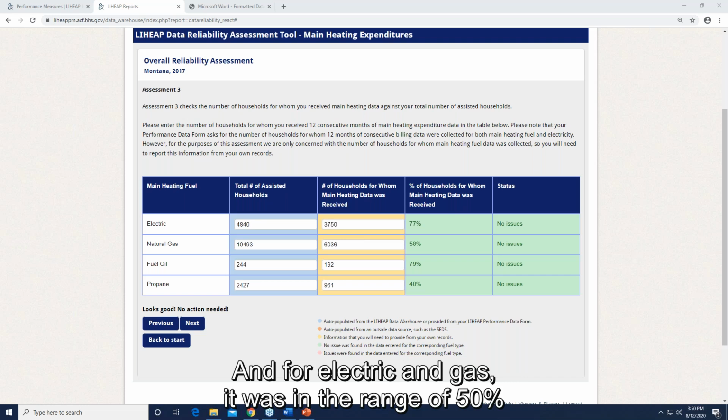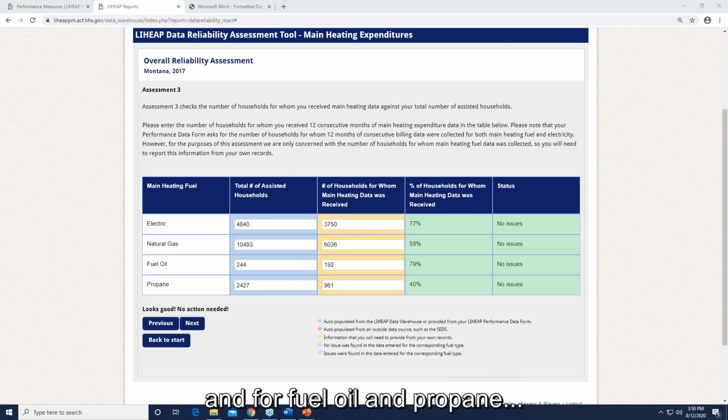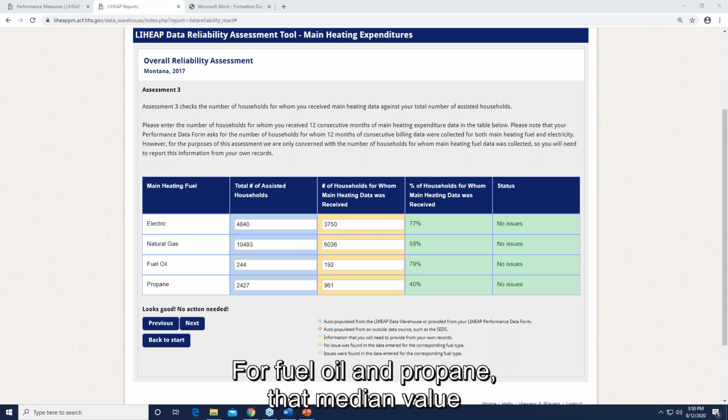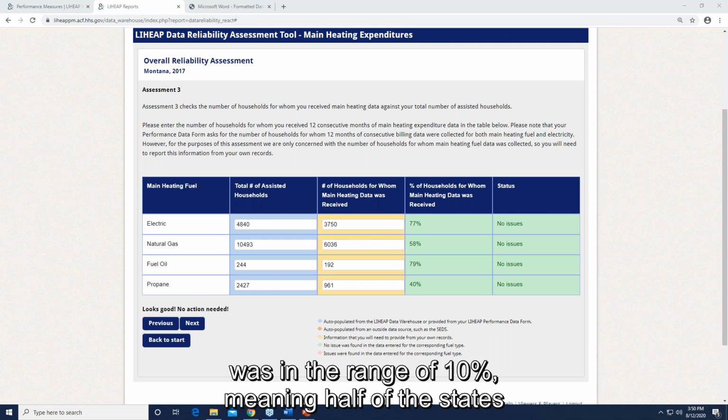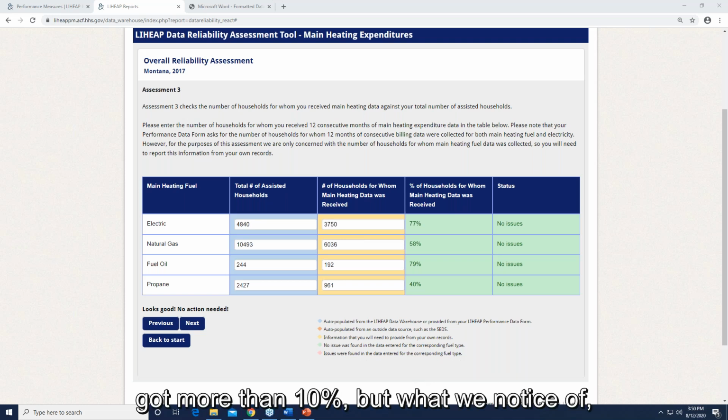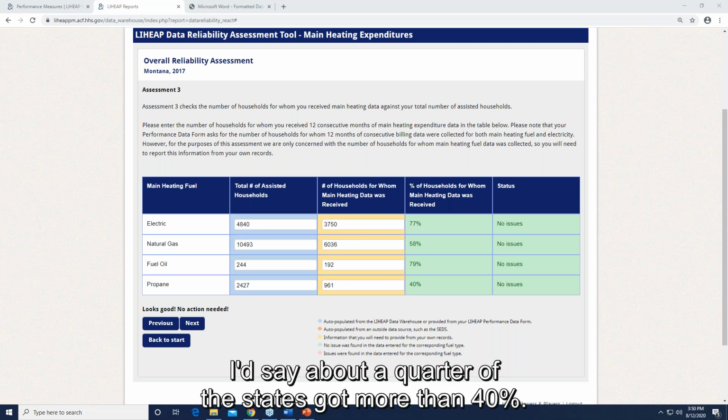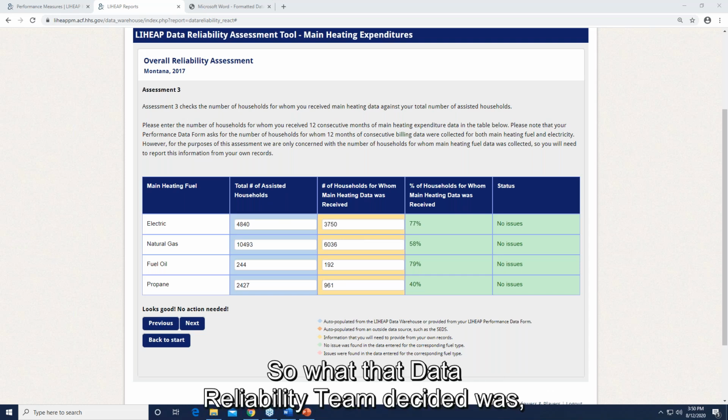And for electric and gas, it was in the range of 50%. And for fuel oil and propane, the median value was in the range of 10%, meaning half of the states got more than 10%. But what we know is that I'd say about a quarter of the states got more than 40%.